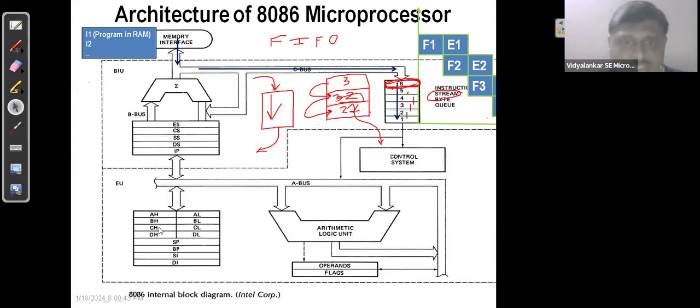Yes, it is called a 6-byte prefetch queue. Prefetch may not be the correct word in 8086 because that word is used for high-end microprocessors. But loosely, you may say that it is a prefetch queue. Perfectly okay.